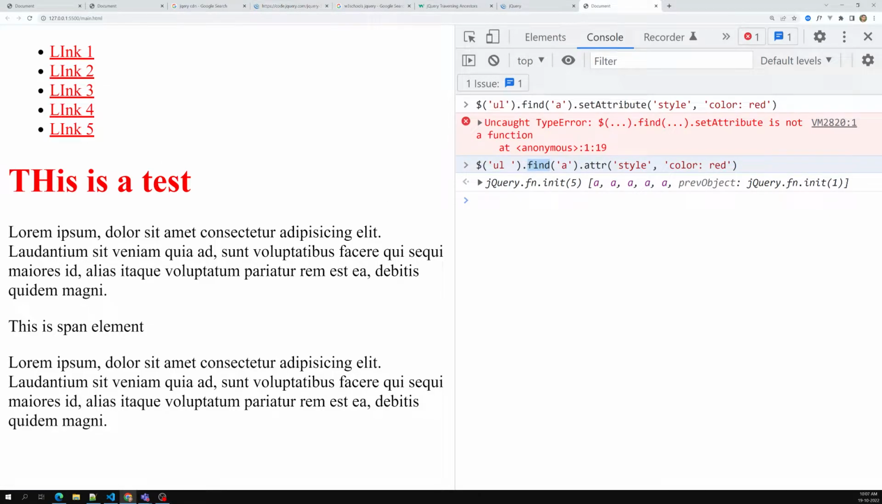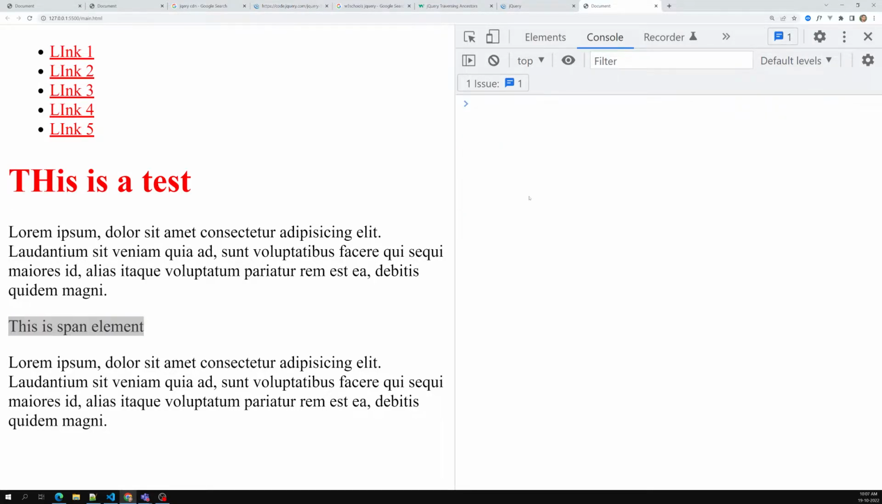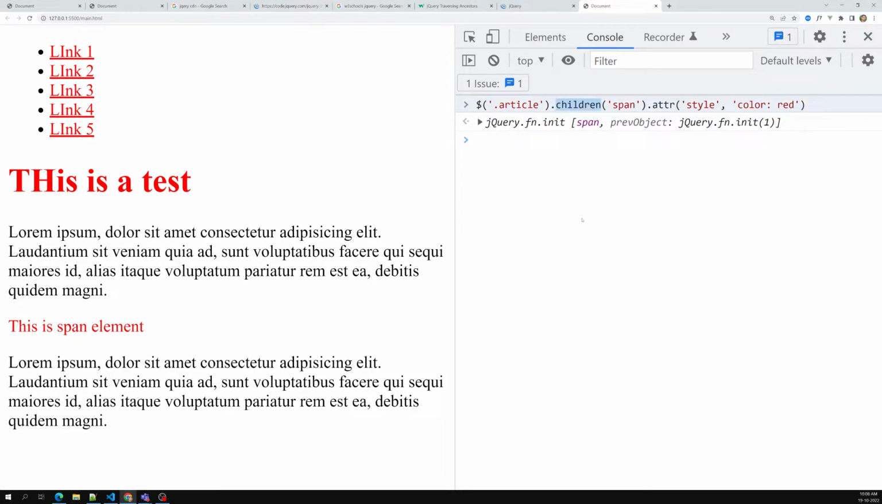So for example, let's say that I want to apply color red only to this span element. What you can do here is use $('.article').children. Okay, I want to apply it only to the direct children, the span. So you can use chaining like this, and I want to use attr of style of color red. So now only this element will be color red. Like this you can find it, and you can use chaining, and all the methods we can apply. So this is the difference between children and find.